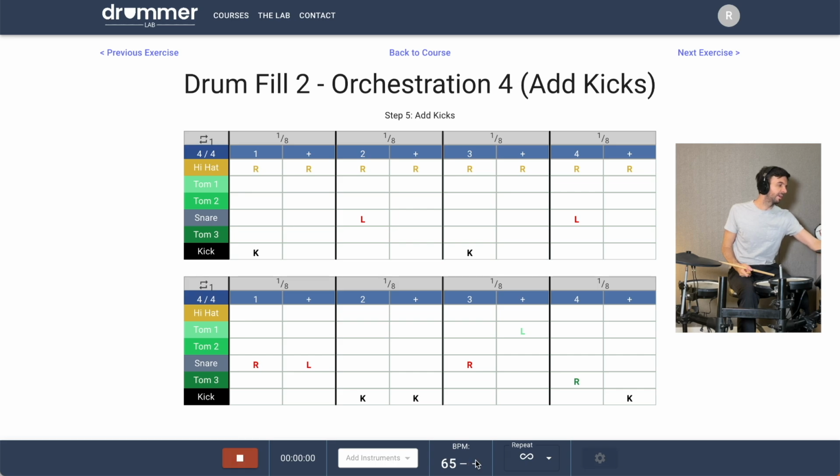Let's play 65. 2, 3 and 4 and right, left, kick, kick, right, left, right, kick, 1, 2 and 3 and 4 and 1 and 2 and 3 and 4 and 1. We have a double kick there at the end. 1 and 2 and 3 and 4, kick, kick. One more. 3 and 4 and 1 and 2 and 3 and 4 and 1.